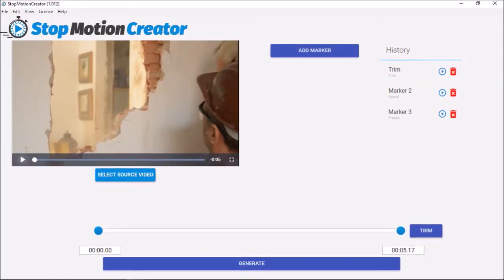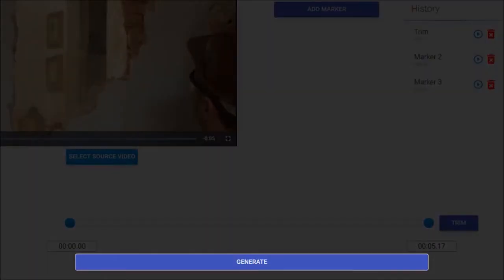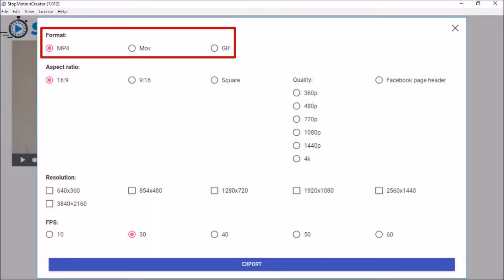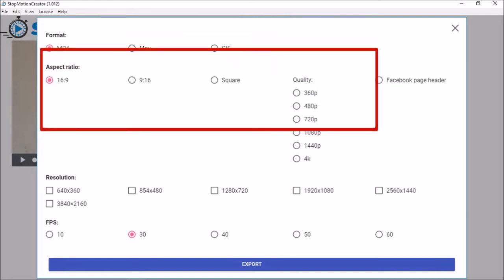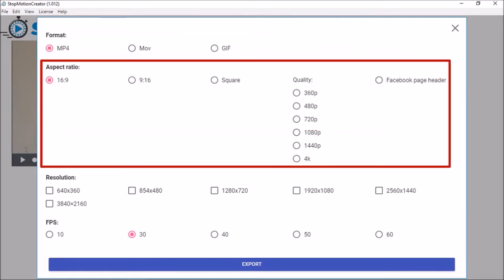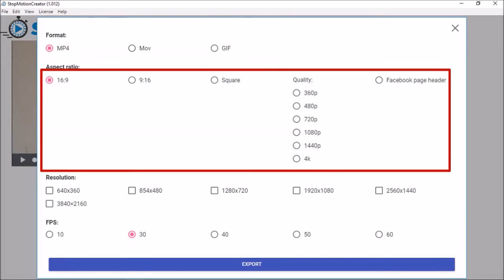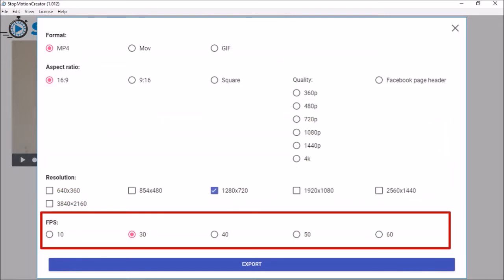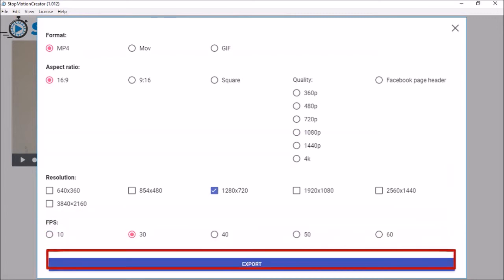Once you're happy with the stop animation, you can render the video using the Generate button below. You will see this dialog box pop up. First, you choose a format, MP4, MOV, or GIF. Next, you choose the aspect ratio. You also have options for a square video as well as a Facebook page header. Next, you can choose the resolution and finally the frames per second, and then click the Export button.